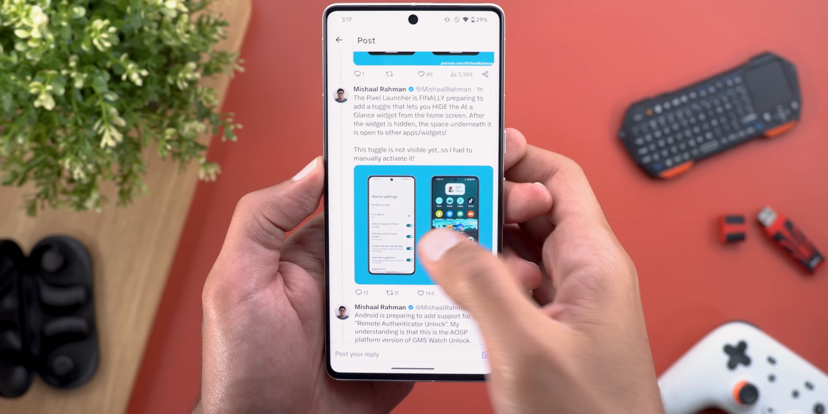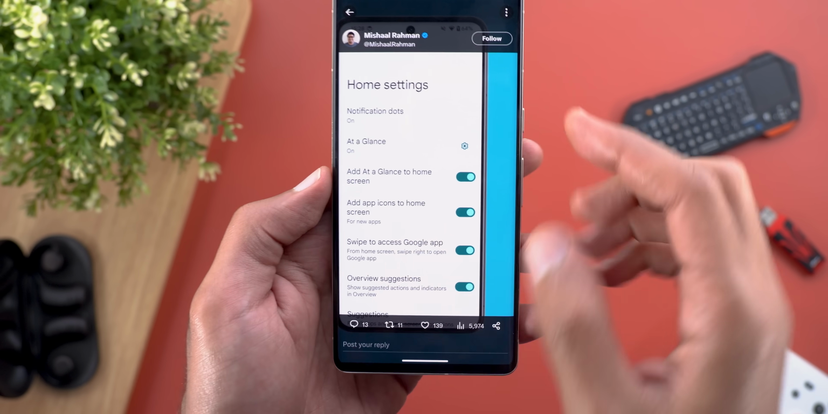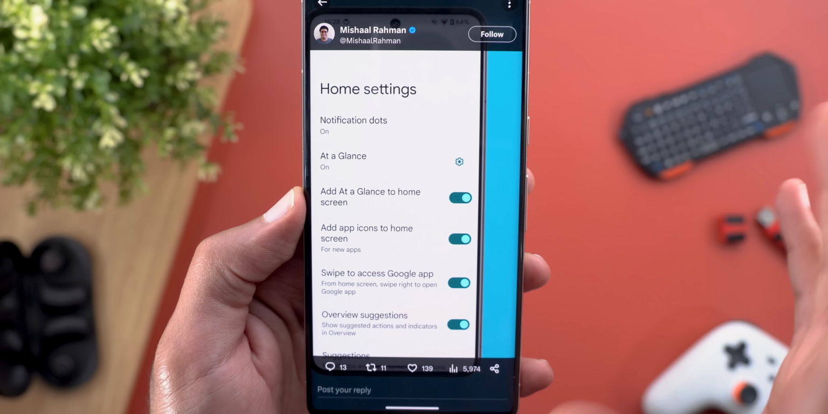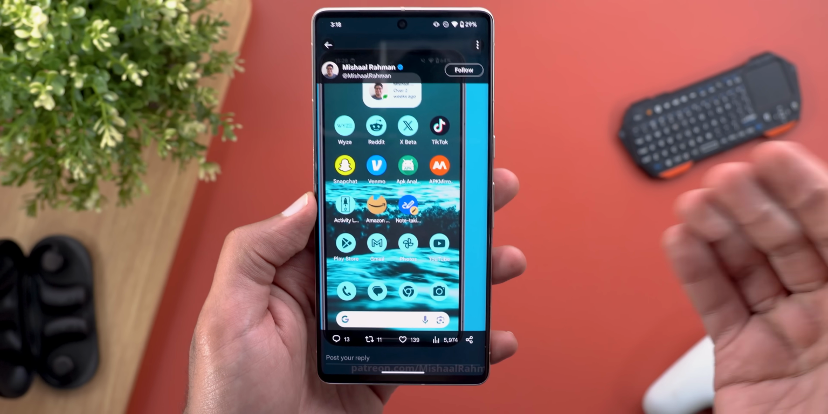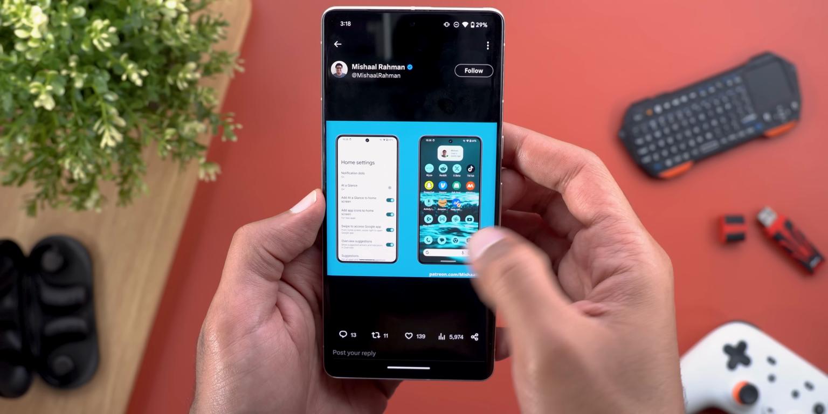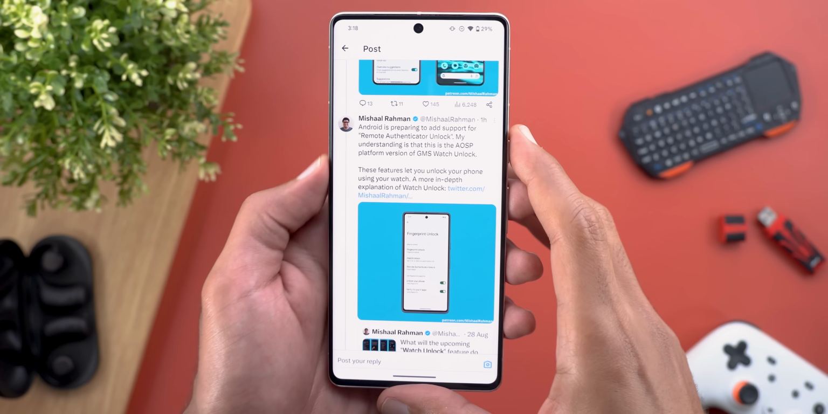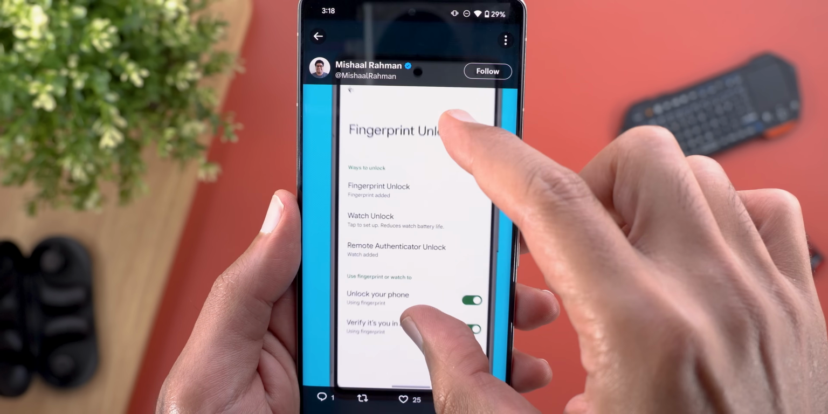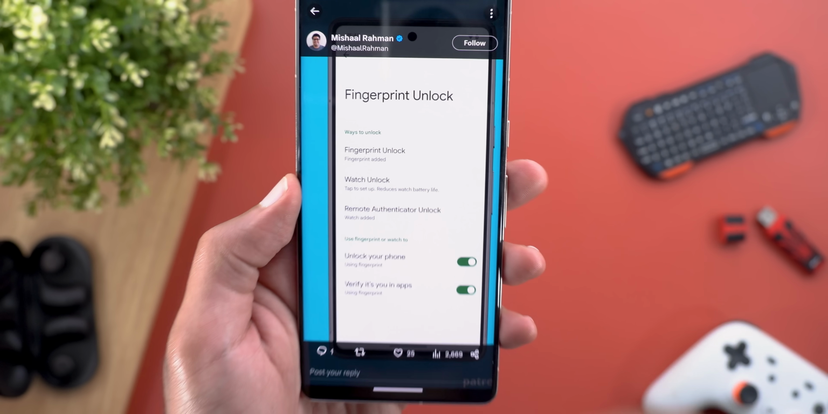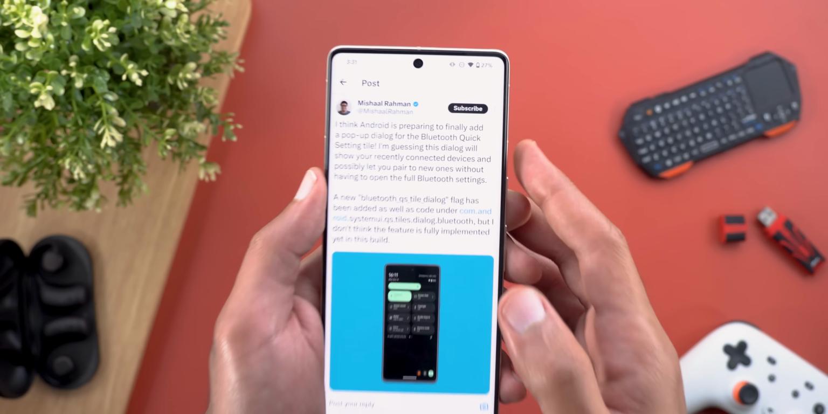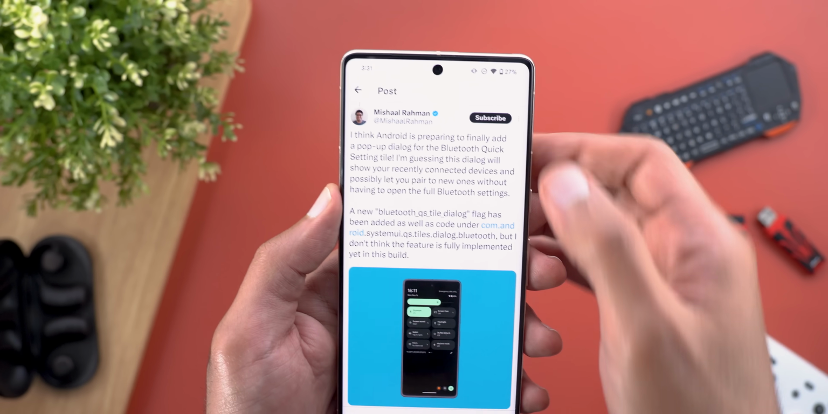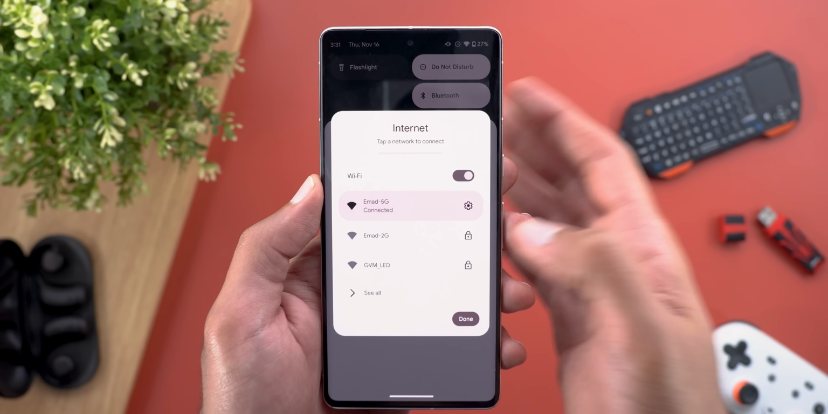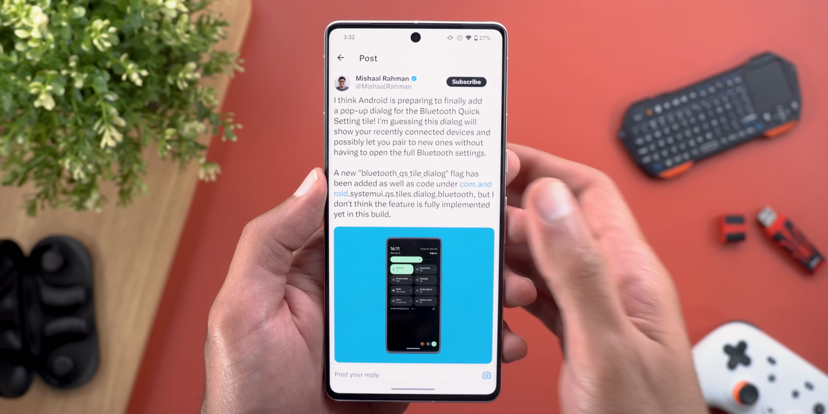He also found a hidden flag in the Pixel launcher that will allow you to remove the At a Glance widget from your home screen using this toggle, but unfortunately this feature is not yet available and he had to activate this flag manually. Google is also preparing to add support for the remote authenticator unlock, which will allow you to use your Pixel Watch to unlock your phone. And lastly, the Bluetooth tile under the quick settings is expected to get the same pop-up card we get with the internet tile to quickly switch between devices, which is something I'm really waiting for a long time.